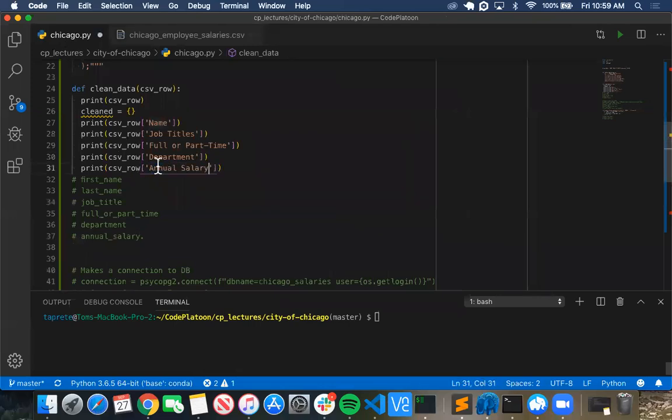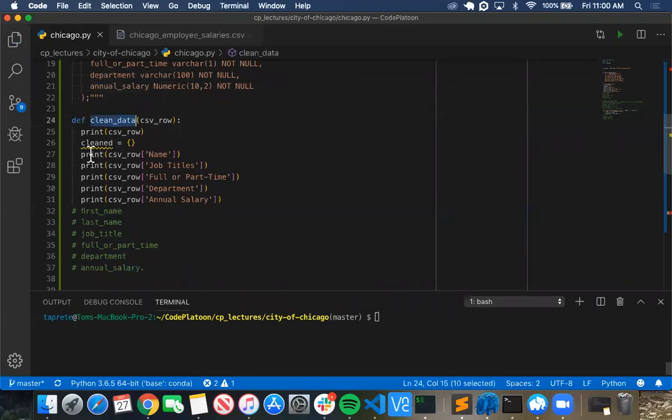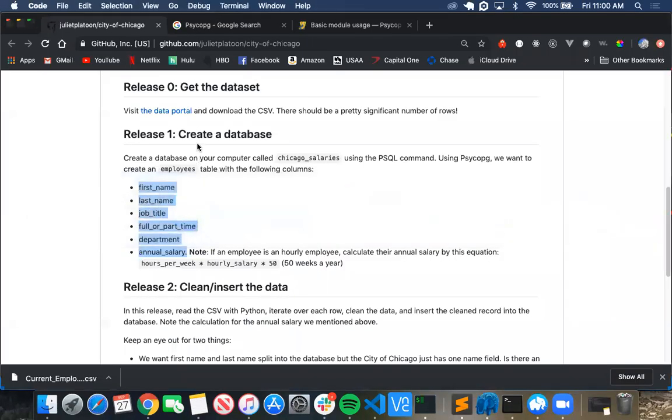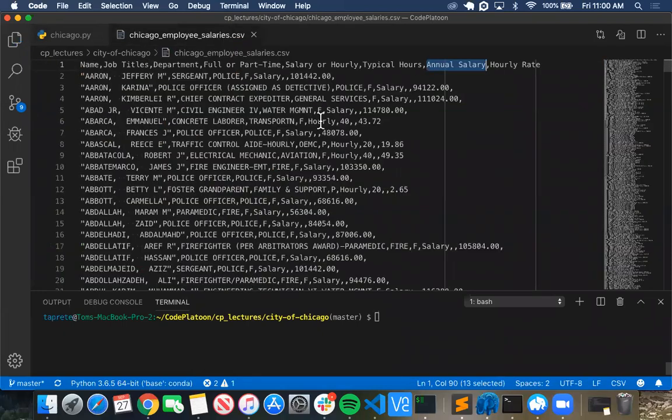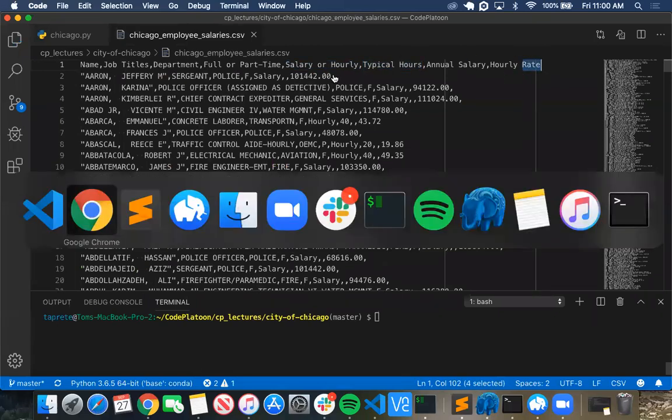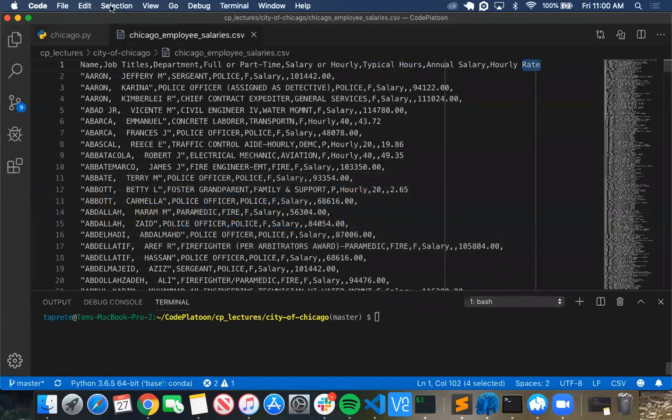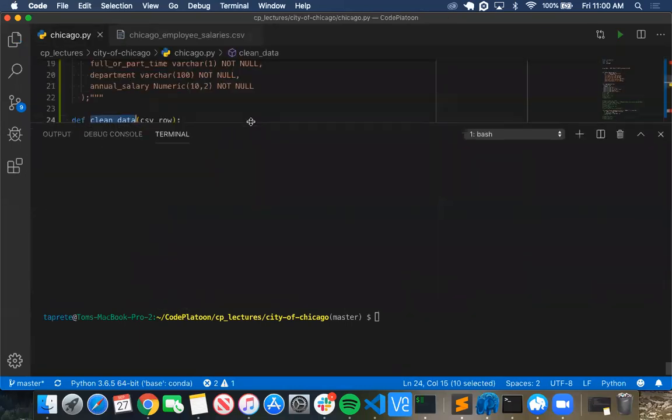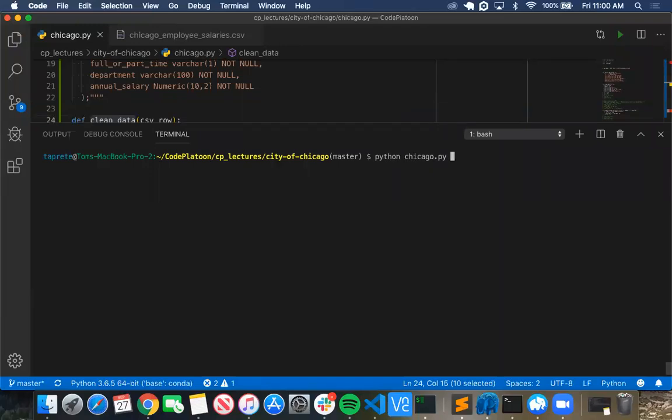I'm going to run this file again, and it should be printing out the values at all those columns that I decided to grab. Because right now I'm not grabbing salary or hourly, not grabbing typical hours, not grabbing the hourly rate yet. So let's run that. I just want to see what that data looks like.